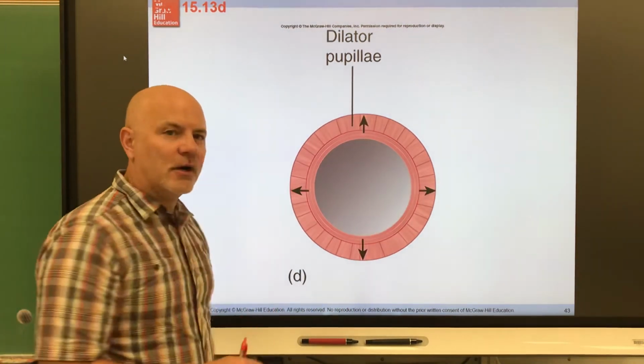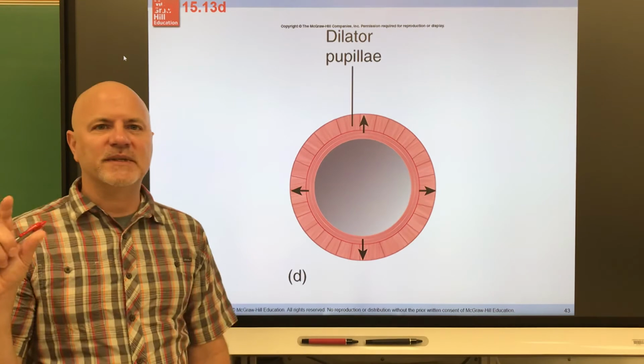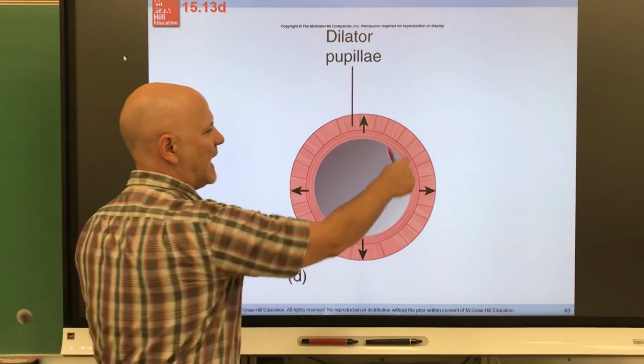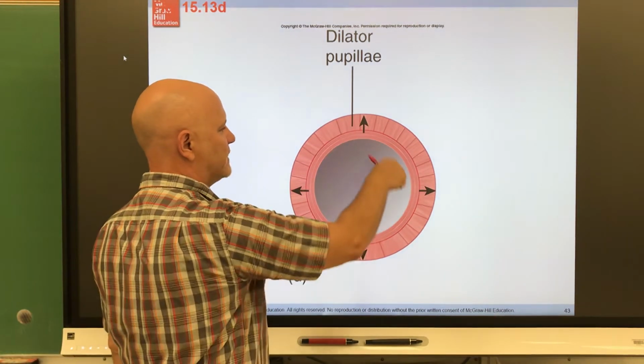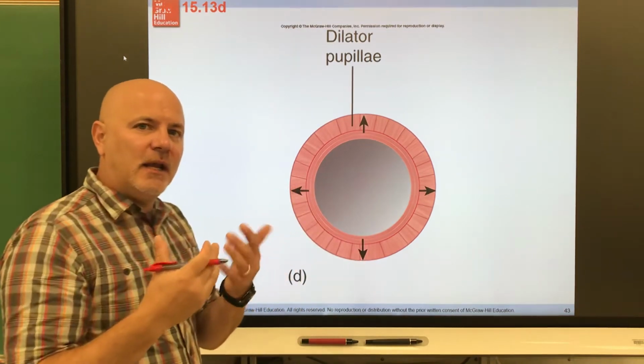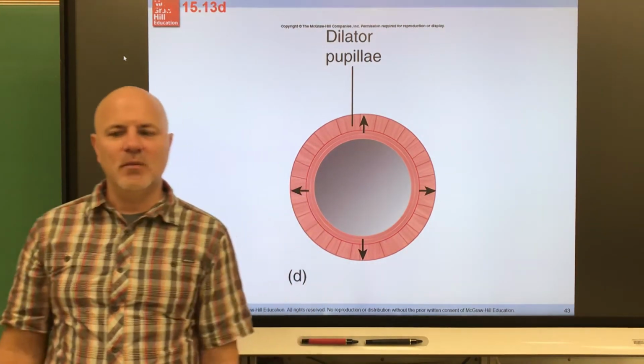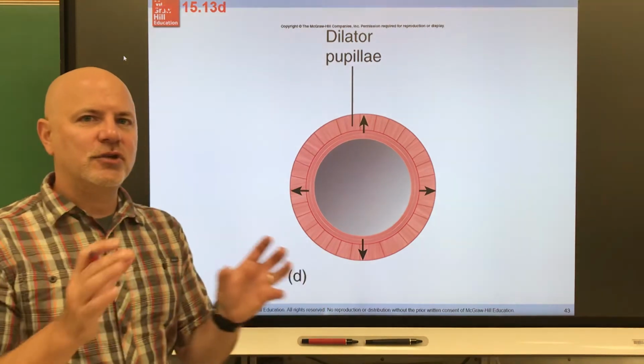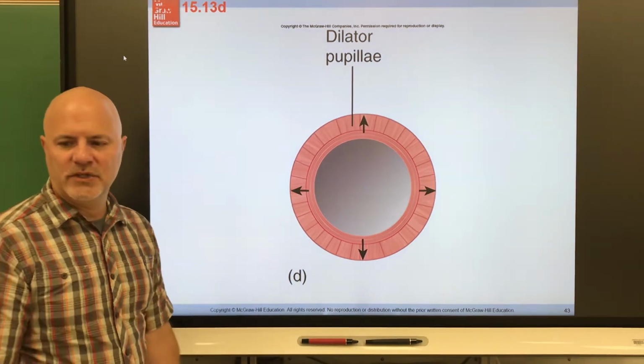If we go into a darkened room, what we see is that our pupils dilate. They open up. So we contract this outer set of muscles while the inner set relaxes. This allows more light in a darkened room so we can see more. Okay? So you can see these two sets of muscles are working independently of each other.